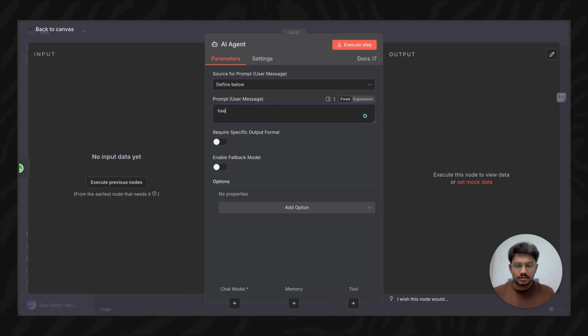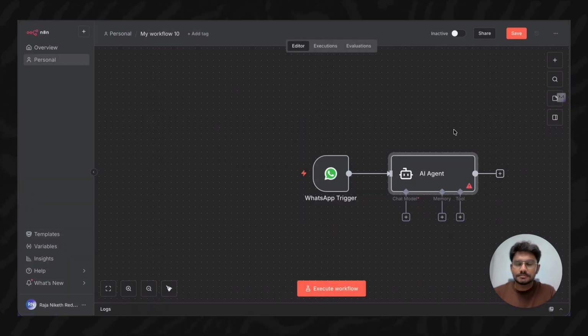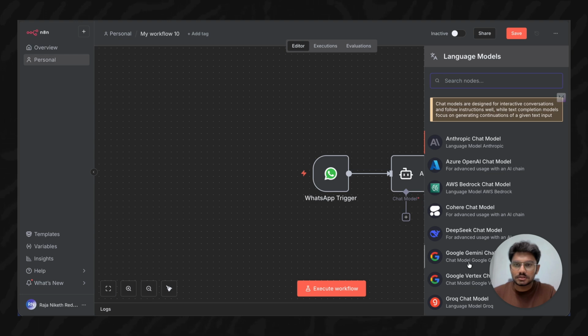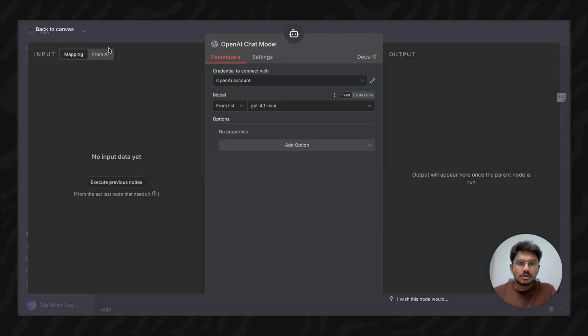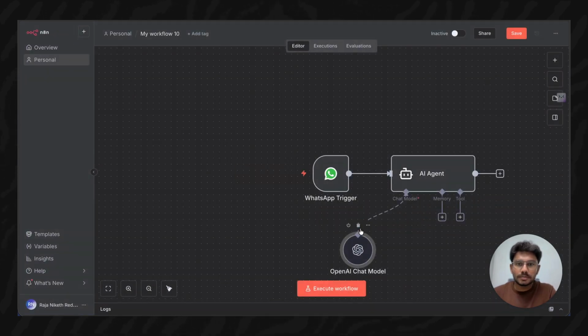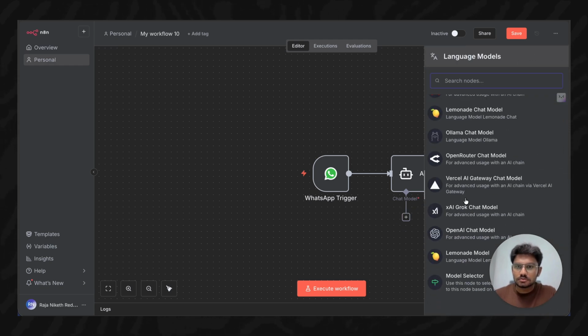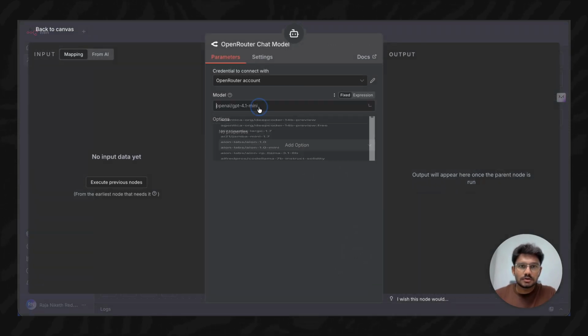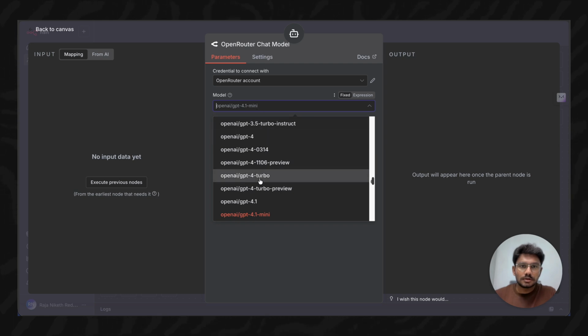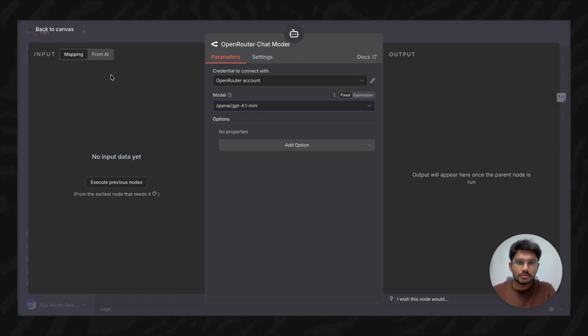I will change it later. So this is just for testing purposes. So what I'll do now is, we have connected it, right? So I'll just choose a chat model. Maybe I'll choose it from OpenRouter. I have already connected that. So we have the OpenRouter here. Okay, I'll be going with GPT 4.1 mini.